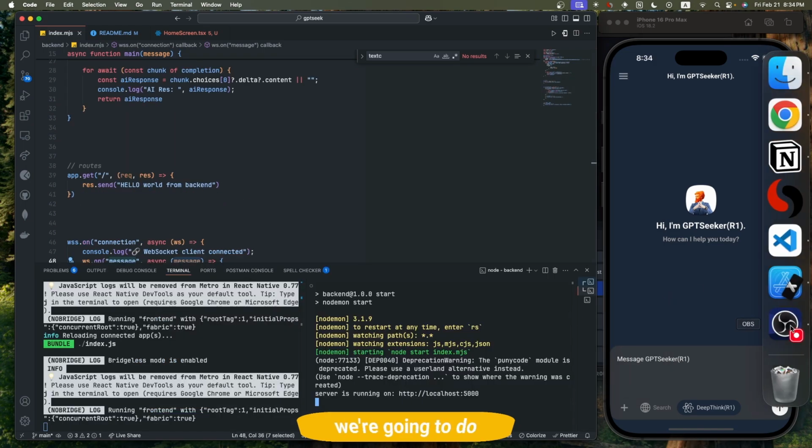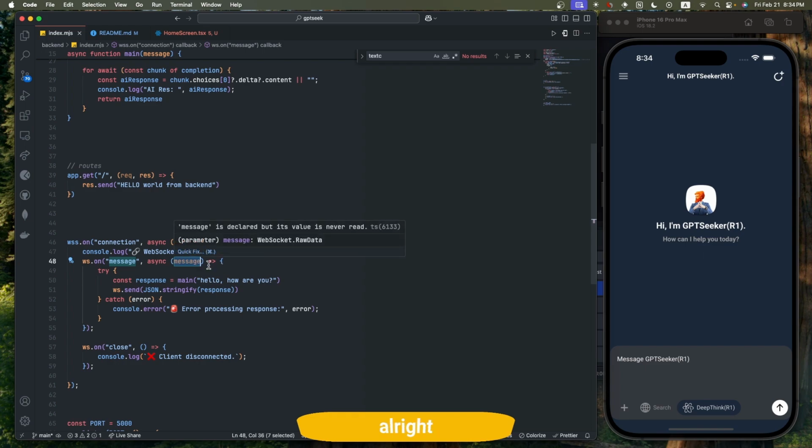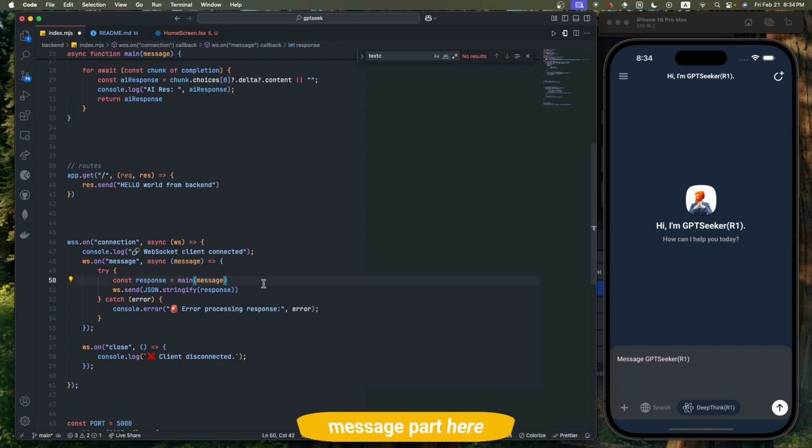We're going to try, right? Get the message, put it here, right? And get the response for that message and return it as a JSON file. Let's see how it goes. All right.